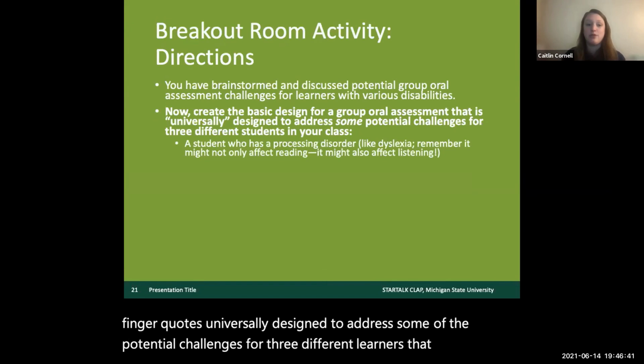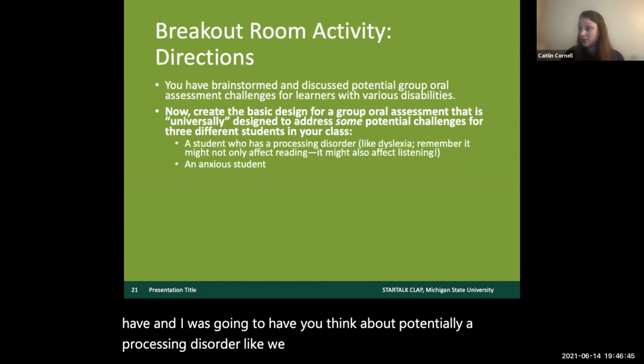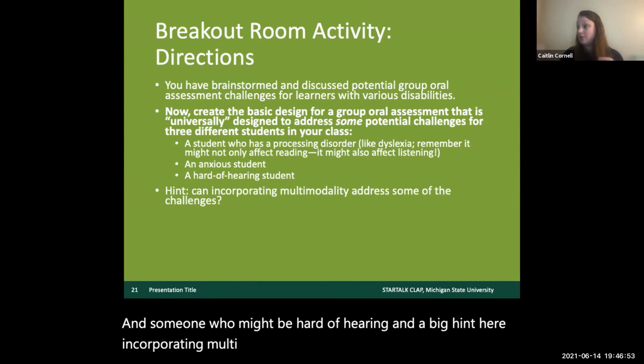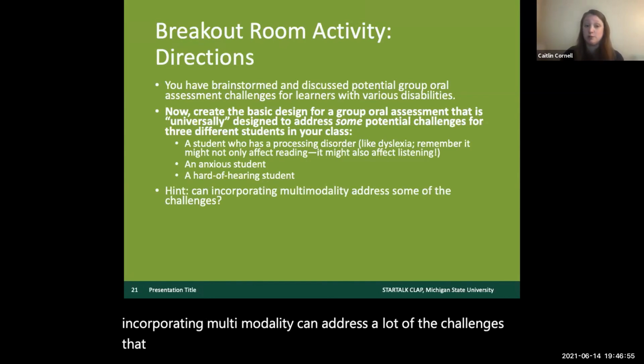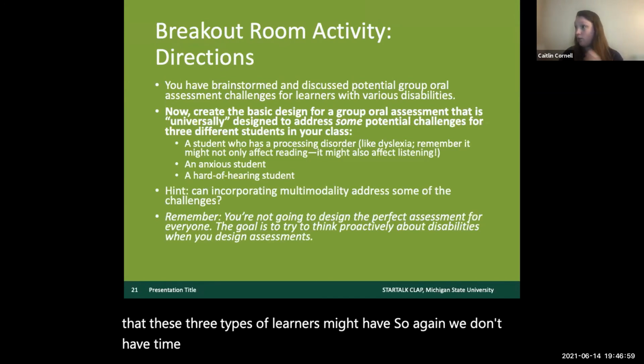I was going to have you think about potentially a processing disorder like we talked about, an anxious student, and someone who might be hard of hearing. And a big hint here: incorporating multimodality can address a lot of the challenges that these 3 types of learners might have. So again, we don't have time to do that now, but I wanted to share that with you as an optional activity for later.